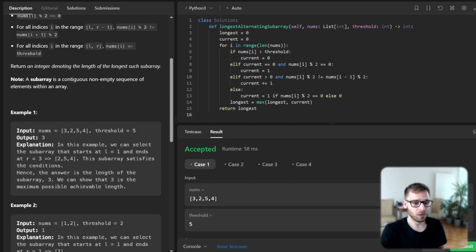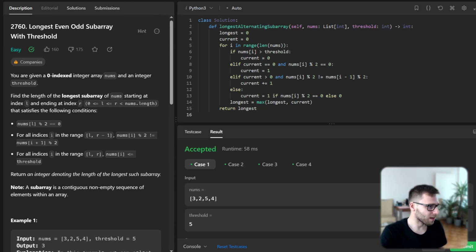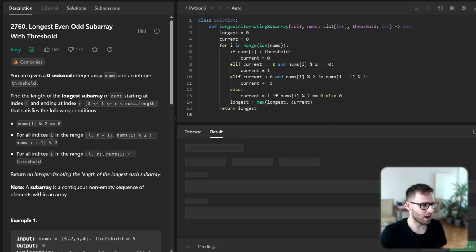And finally, after considering each number, we update our longest seen subarray if necessary. And yep, that's it for our loop. After going through all numbers, we return the length of the longest valid subarray we have encountered. So there we have it, a simple yet efficient solution to the longest even odd subarray with threshold problem. We can run it for unseen test cases.